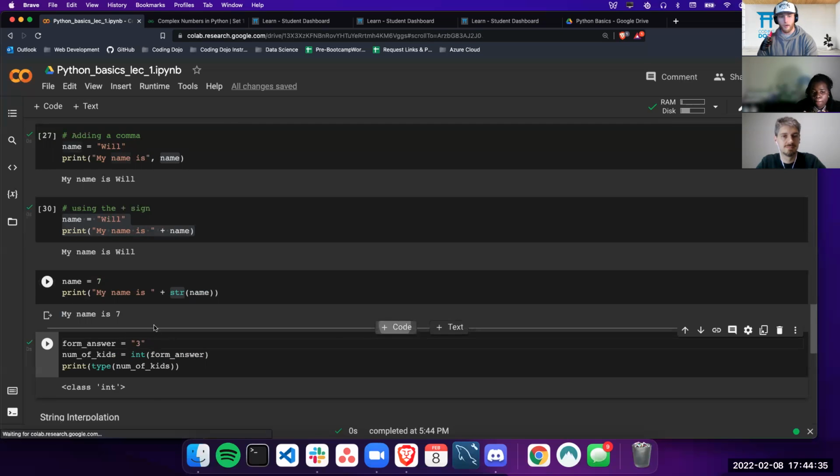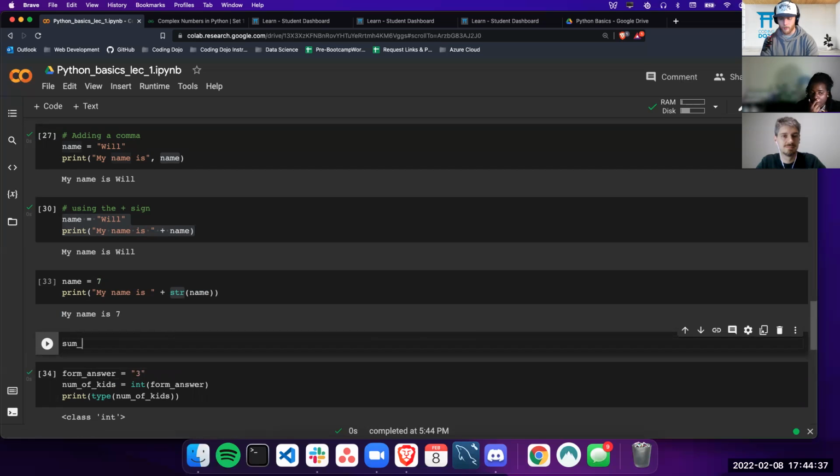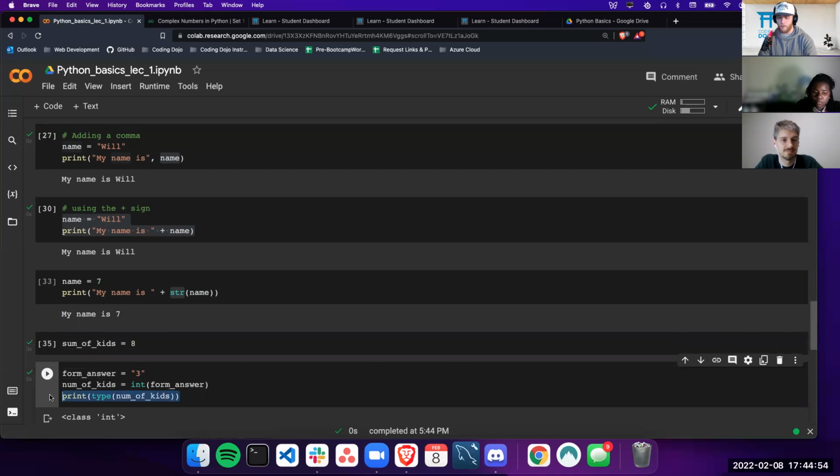But let's say I wanted to add it to a total number, let's say up here, somewhere else, sum of kids equals 8. I declare, let's say I just have this running variable that keeps a total of all the kids in this example. Well, if that happens, maybe I want to print.